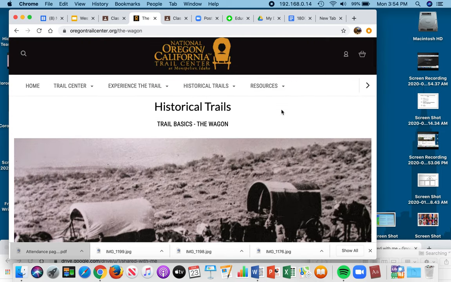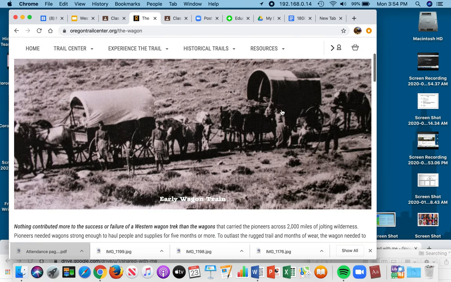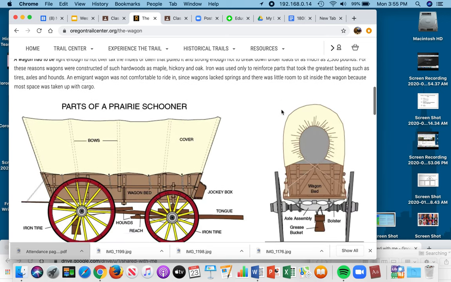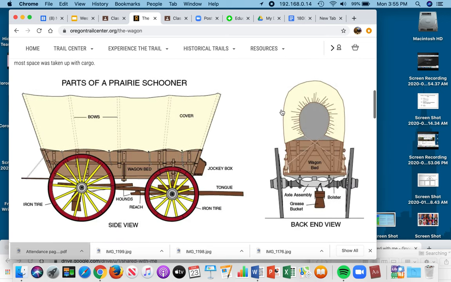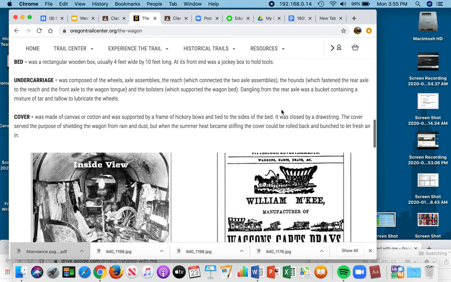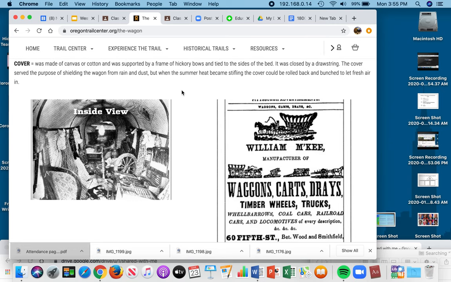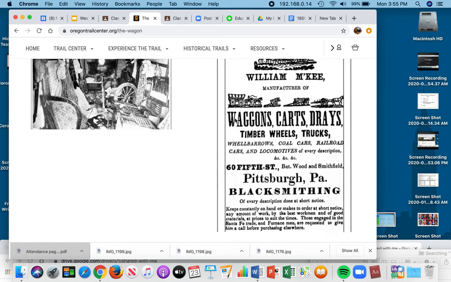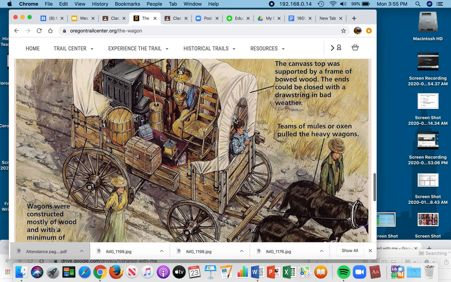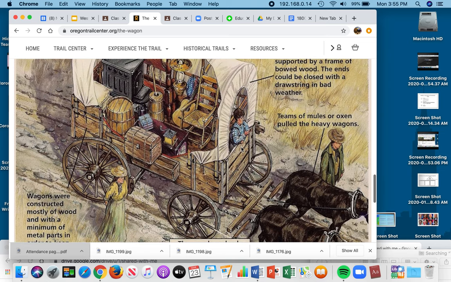This takes me to the Oregon California Trail Center, and I can learn a little bit about the wagons that people used to travel west. I'll see some pictures, I'll see some information, the different parts of a prairie schooner, which was another phrase they used for a wagon. I see the inside view of a wagon, an advertisement for a company selling wagons. I see another bird's eye view of the wagon and what's inside, and some more information about the wagon.